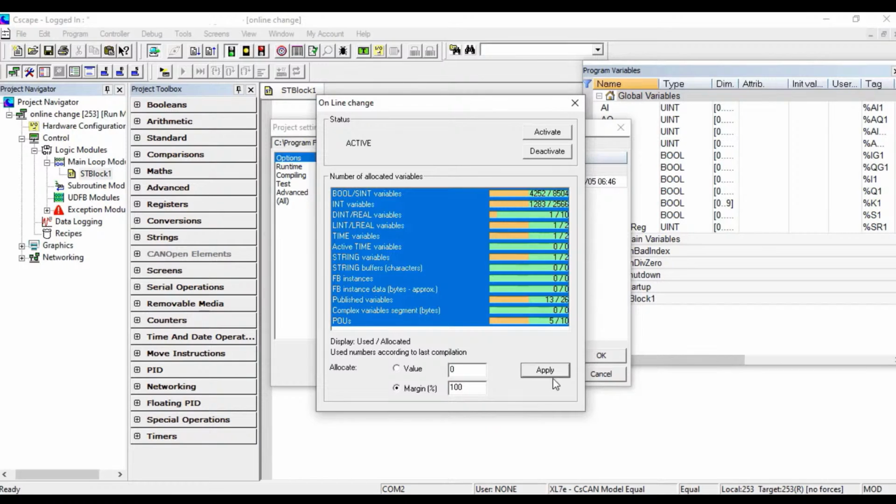Okay, so really what he's done here is he did a shift click to highlight all the different categories, or all the different variable types, and then he effectively typed in 100%. Basically what that means is if your current program is using, let's say, 4,000 Boolean variables, and you click 100%, you've effectively added 100% margin so that you could literally double the amount of variables that you're using of each type, and then you'd have no problem with your online change. So that's what he's done here. I'm going to close this window and click OK.